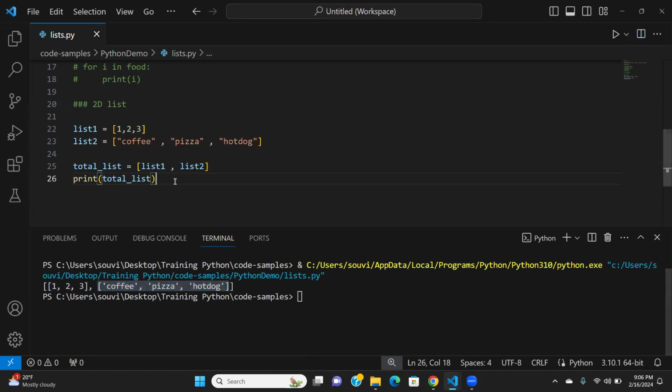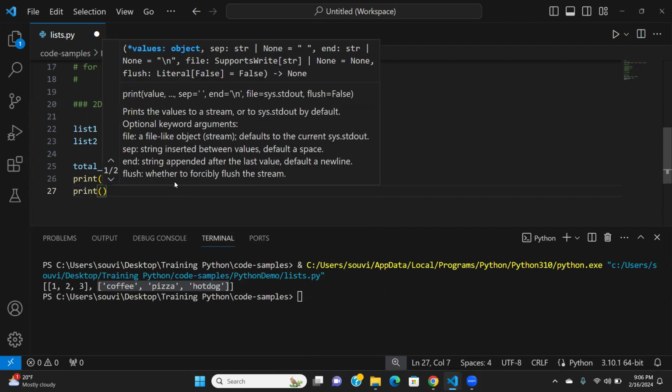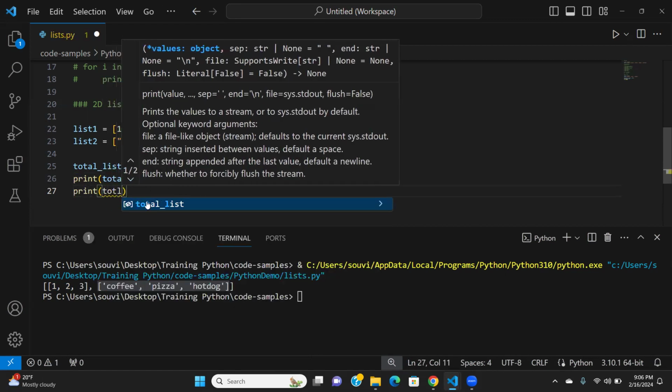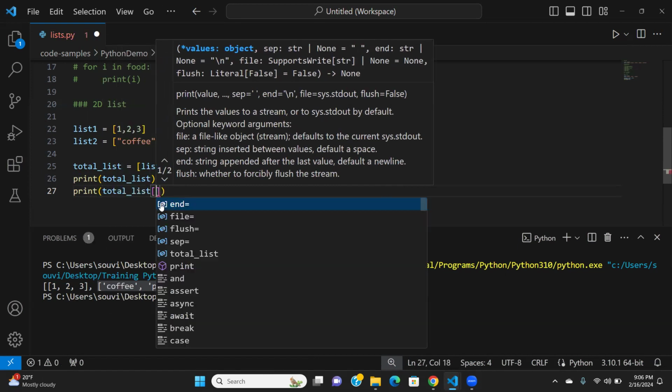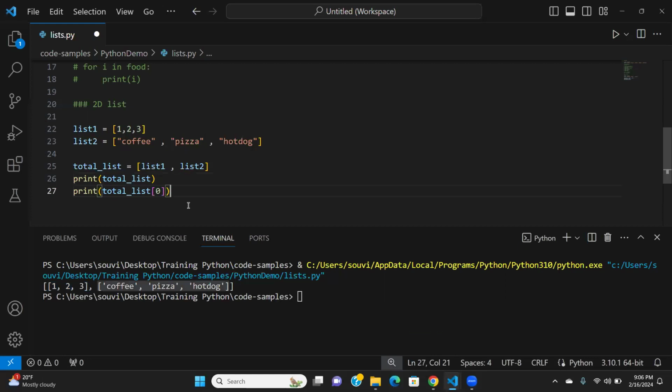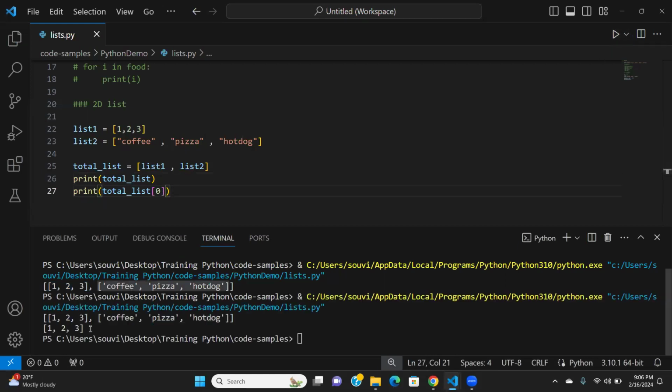Okay. So now let's say we want to print something from our total list. So let's say we want to print total list and then the first item, that is 0. So what will this print? This will print 1, 2, 3 because my list has 2 items in it. The first item is a list, which is 1, 2, 3, and the second item is another list, which contains coffee, pizza, and hot dog, right? So total list of 0 will print 1, 2, 3.